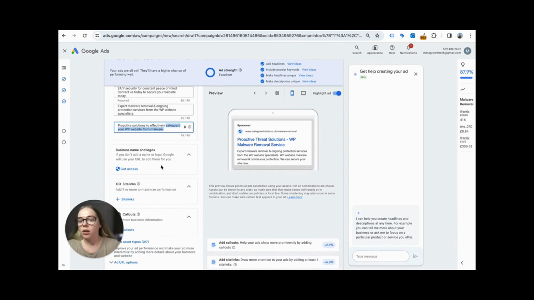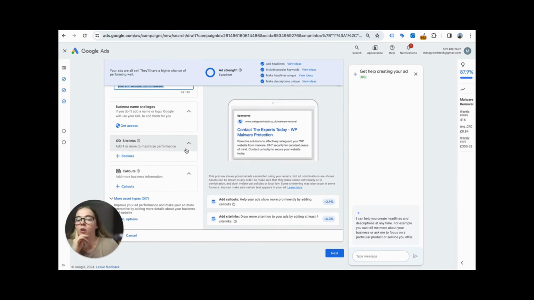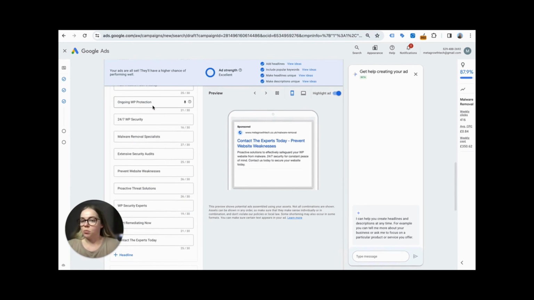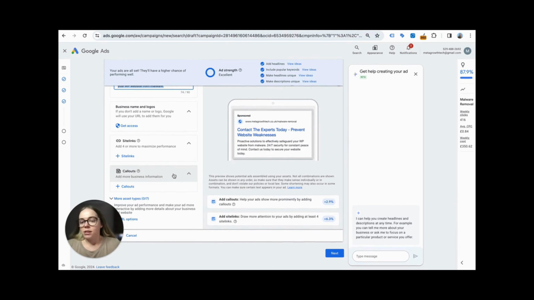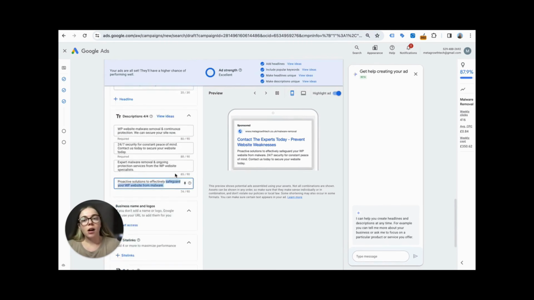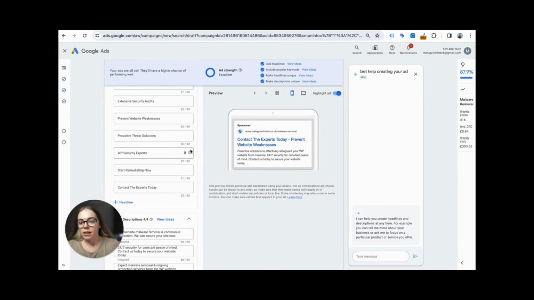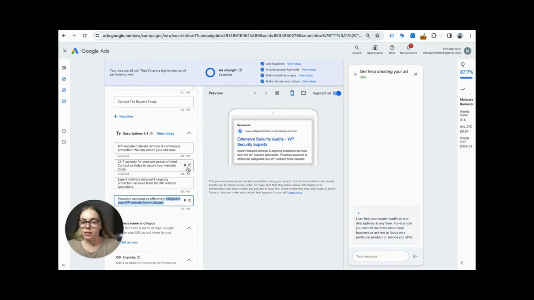So from here you can add in business name and logo. It says get access. That's because we haven't done advertiser verification yet. Once that is completed, then you'll be able to add in your business name and logos, and that will mean that right here your logo will show there and your business name will show in the ad as well. And then it gives you the option to add some ad assets, as they're called. So we've got site links and call outs. Call outs are like mini headlines, so you can get in some more of these points. The call outs, their character limit is 25 characters, unlike headlines that have a maximum of 30 characters. Descriptions have a maximum of 90 characters.